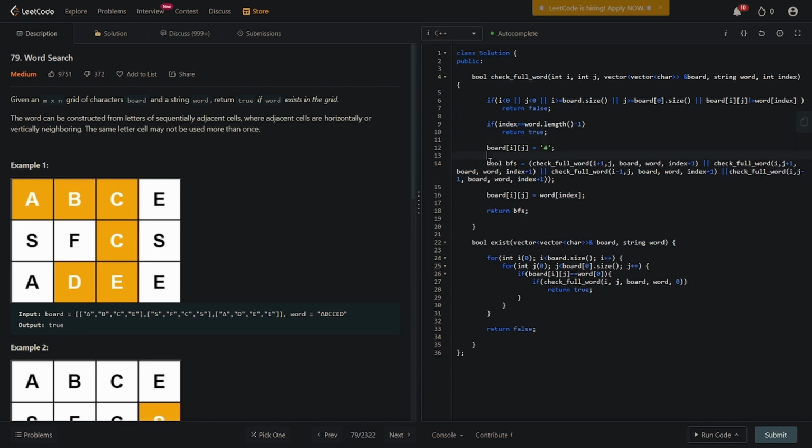And once these two cases are not applicable, we will change the board character. Over here, let's say we have found the character A, we will change this character to a hash, because we don't want to go back into this character and check this for another A. Say we wanted to find ABA, and we started from here, we would go A to B, and then again B would search for A, it might go back here, right? So to avoid that, we will be changing this into a hash.